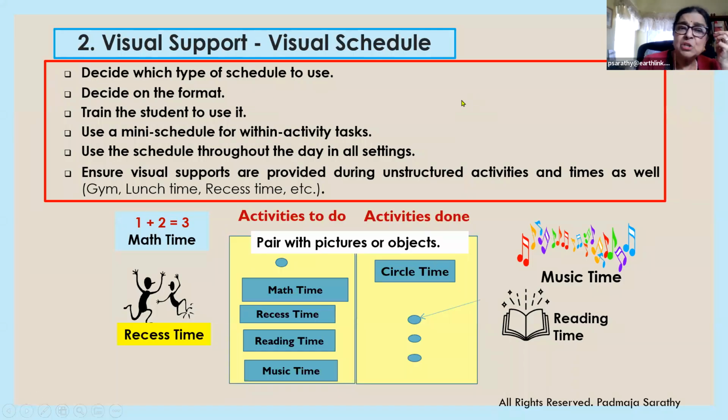So, visual support. Besides environmental support, visual support is absolutely essential. I'm sure a lot of you working with children with autism do use picture supports. Some of the students may need object support. They may not connect with the picture icons that easily. You may be able to gradually train the student to use pictures, but they may need an object support.